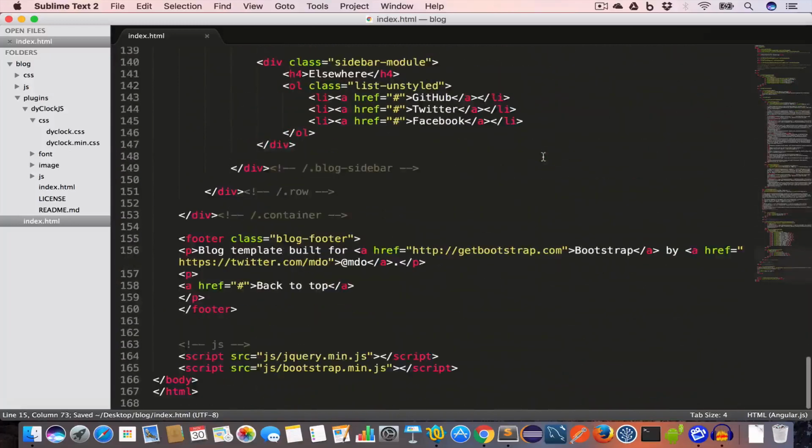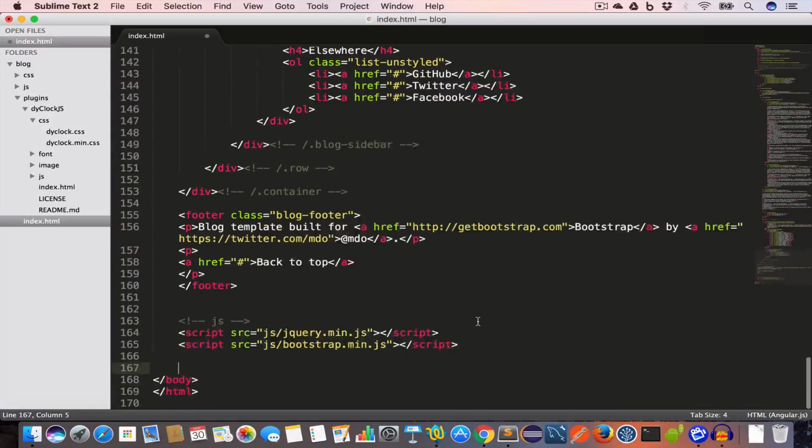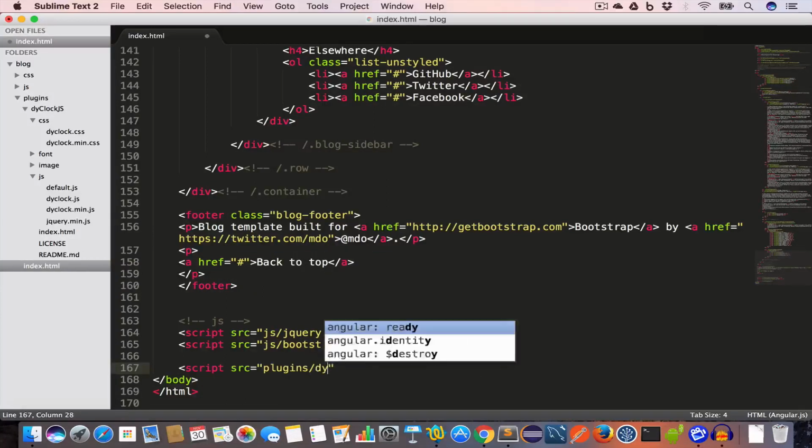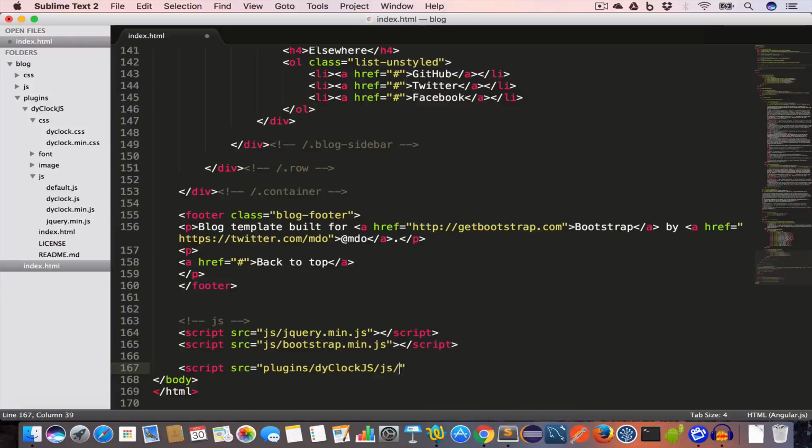Now we'll scroll down, and after including jQuery.min.js file, we'll include dyclock.min.js file, which is inside the JS folder. So we'll write script src plugins dyClockJS js dyclock.min.js, and we'll hit save.